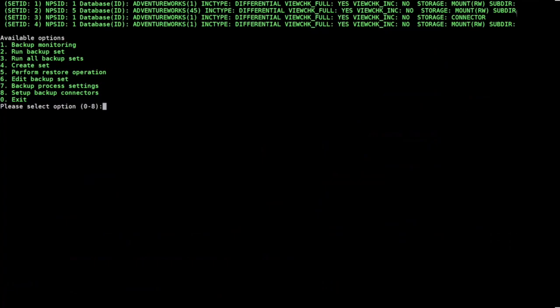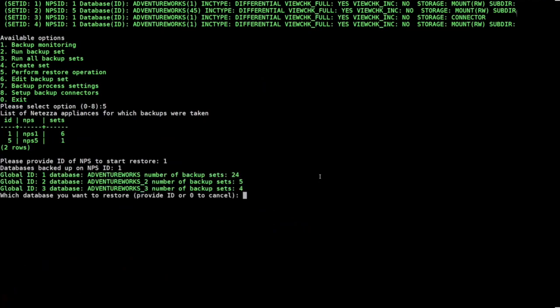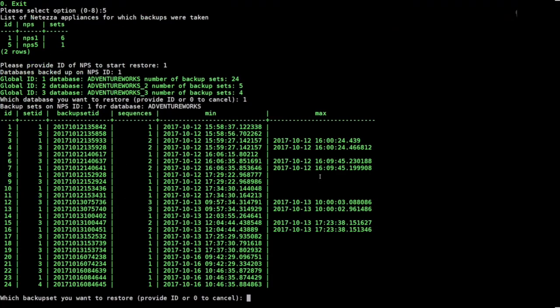So having created your backups, restoring data right down to table level is very straightforward. To perform a restore operation, select menu option 5 and the screen will list which Netezza devices have backups, in this case MPS 1 and MPS 5. Let's go for MPS 1. Then we see a display of the list of databases that have backup sets. So I'm choosing AdventureWorks, backup set 1. And then you'll see a list of the backup sequences. So in this case I'm choosing sequence number 3.